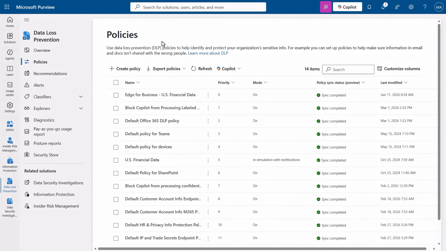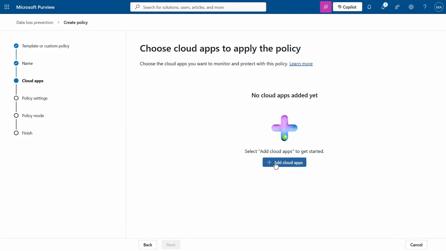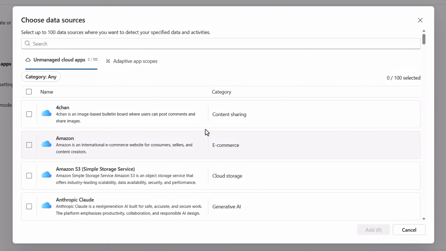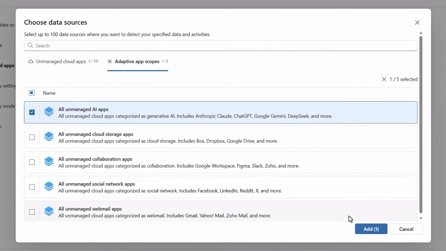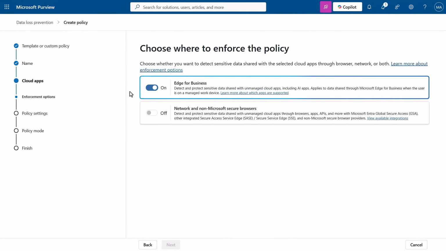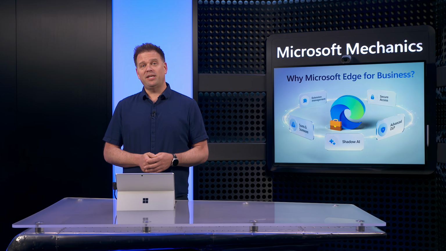So this uses a Microsoft Purview data loss prevention policy to protect inline web traffic, and this is a pay-as-you-go licensed option, which is scoped to manage cloud apps and can be targeted using adaptive app scopes for all unmanaged AI apps. And its enforcement is set to Edge for Business, as you can see here. The rest is configured like any other Purview DLP policy that you're already using.